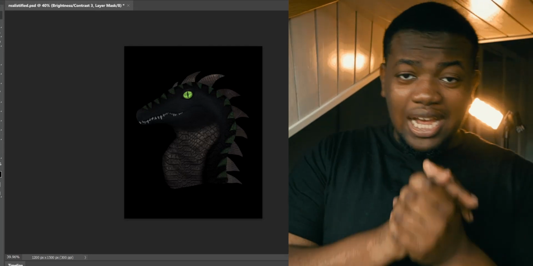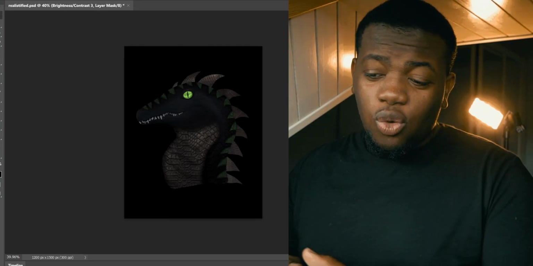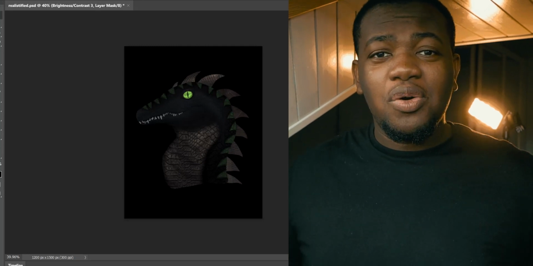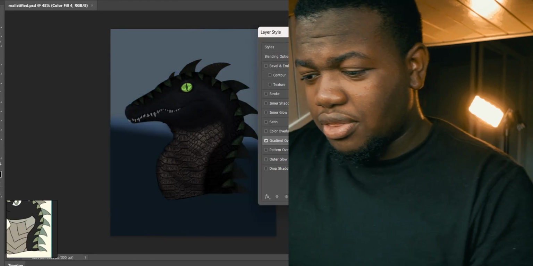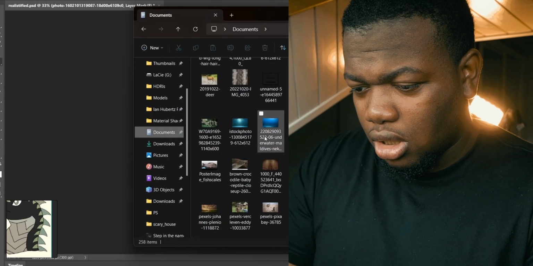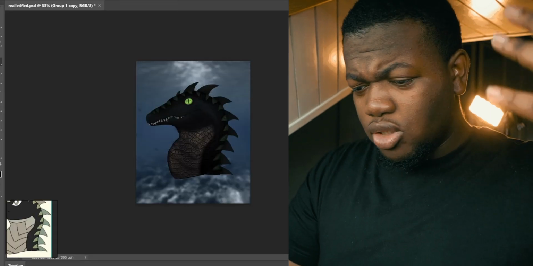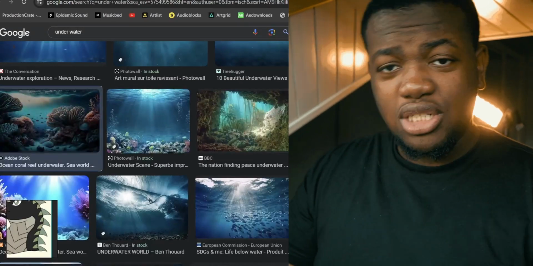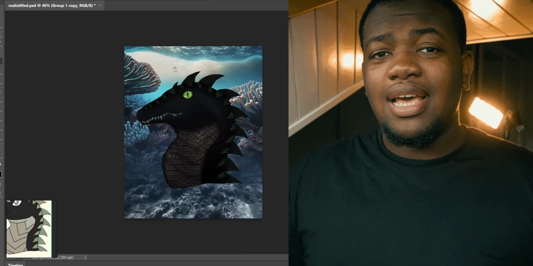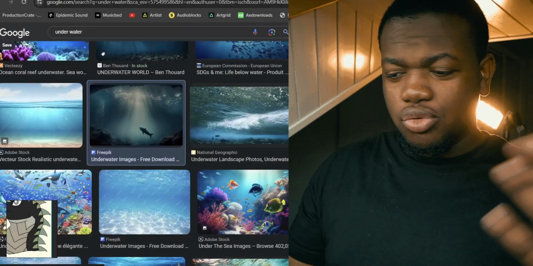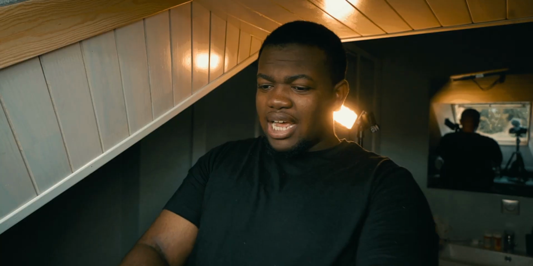We'll get to that. Okay, I have an idea for the background. I thought, what if this was a sea creature? Like a monster deep in the ocean. So let's create a background. The first thing I'm doing is making a gradient with 3 different colors of blue: dark blue, mid blue, and then light blue. After that, I'm just gonna go on Google Images, find some images of underwater, and bash them together into one image.